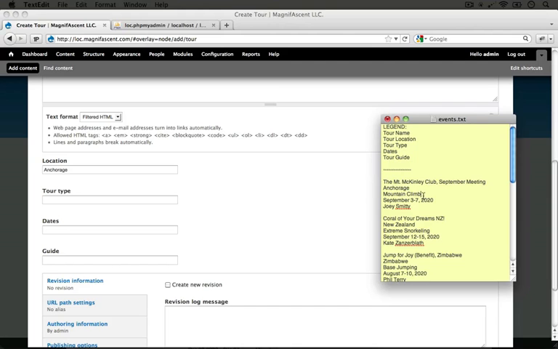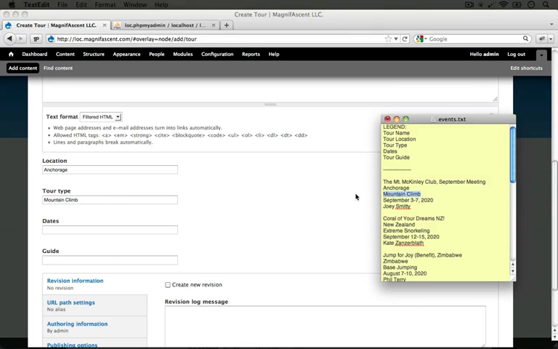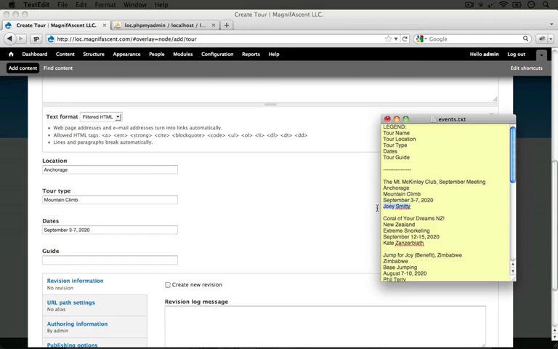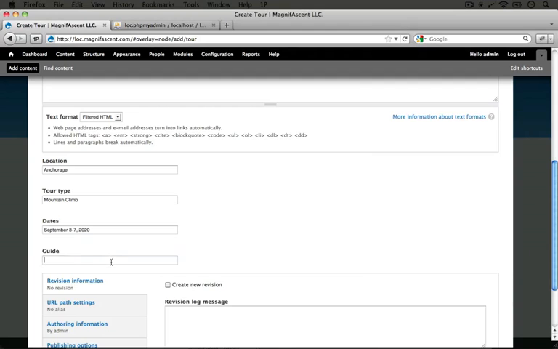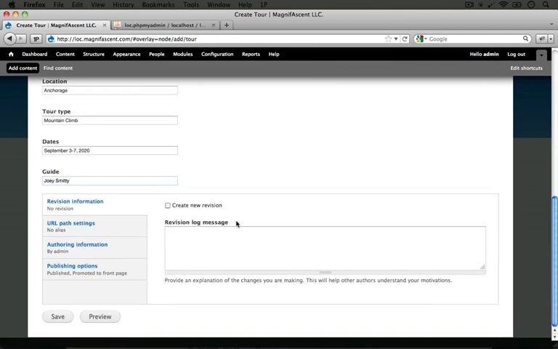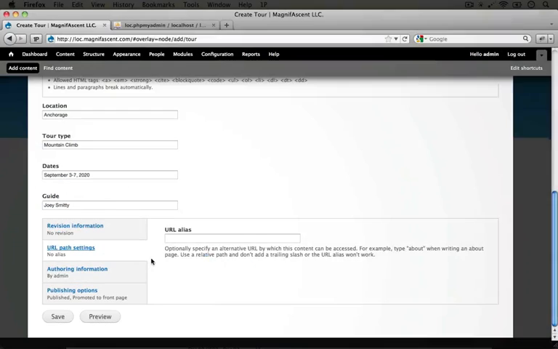I'm going to copy mountain climb and paste it into the tour type. I'm going to copy the dates and paste it into the dates input. And finally, I'm going to copy the guide and paste it into the guide input. I'm going to scroll down and let's take a quick look at these options. We don't want to create a new revision. Let's check the URL path settings.